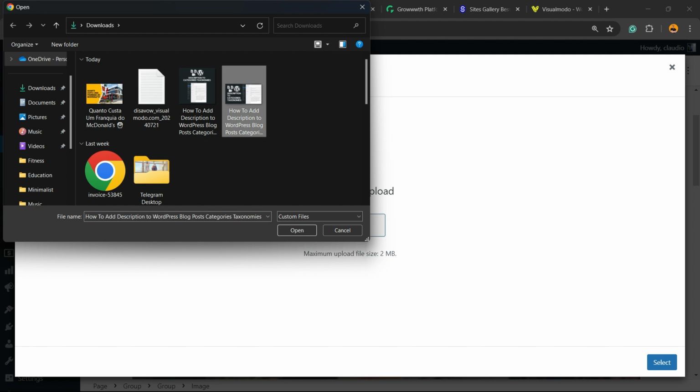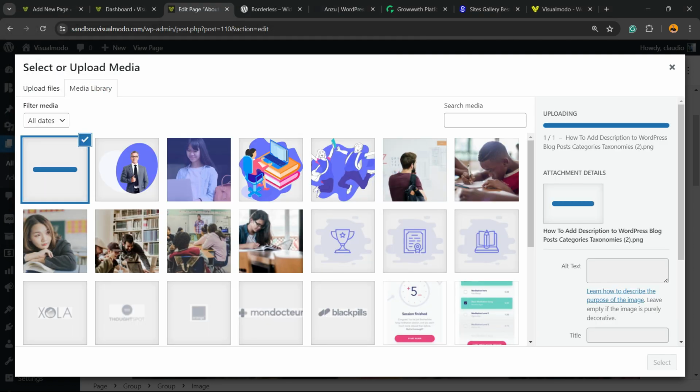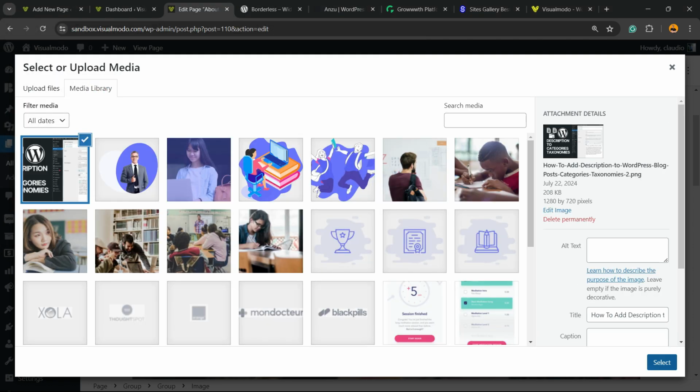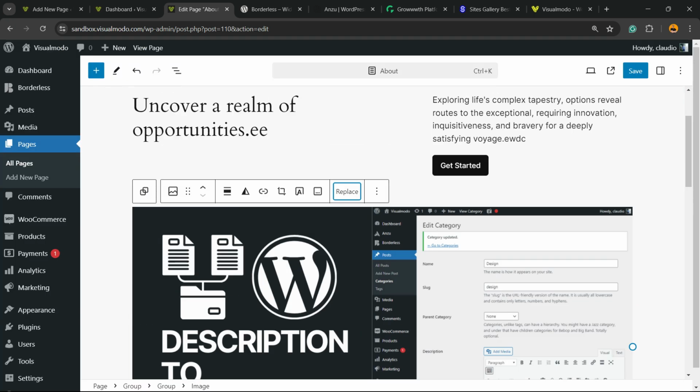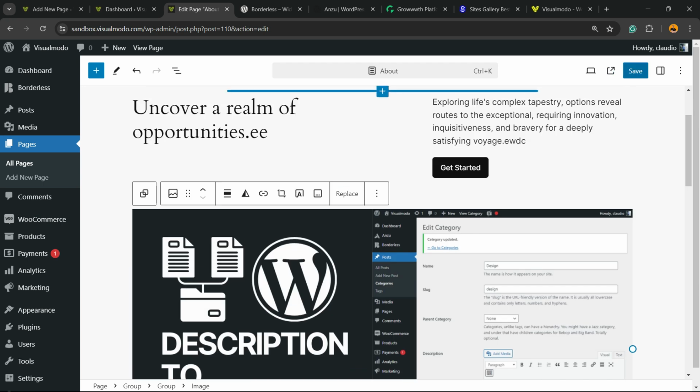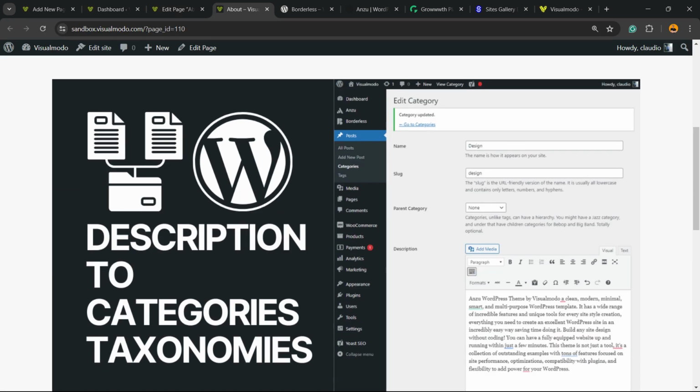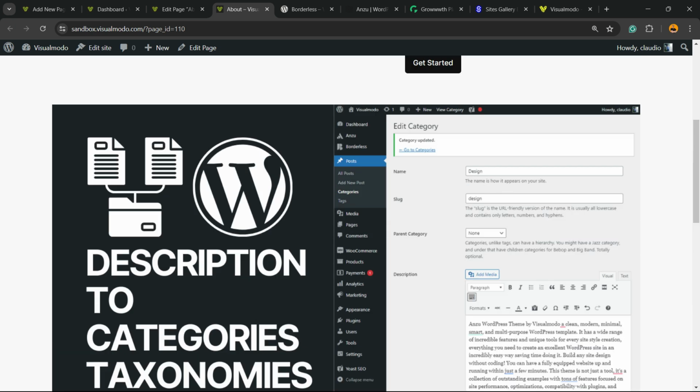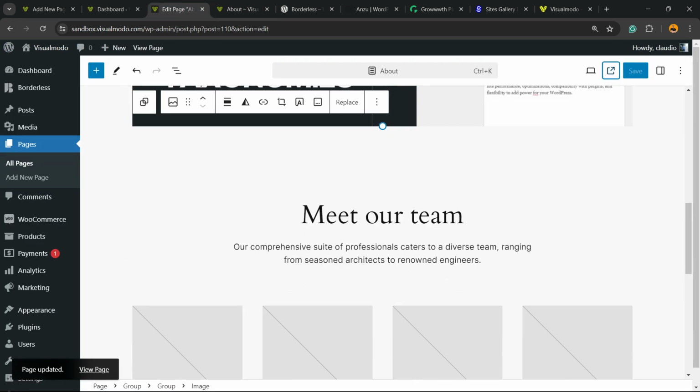I just need one example, so I'm gonna use this one. Click on Insert into the bottom right corner of your screen. Here is the image. Let's save the change and go to the page view. And we are getting some shapes. What else we can do?